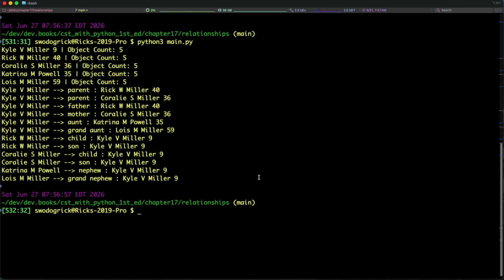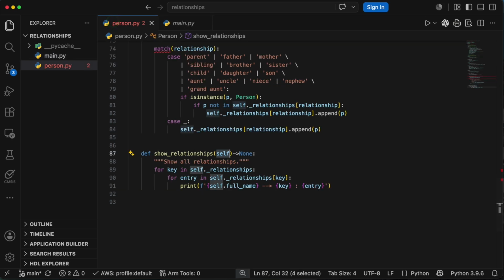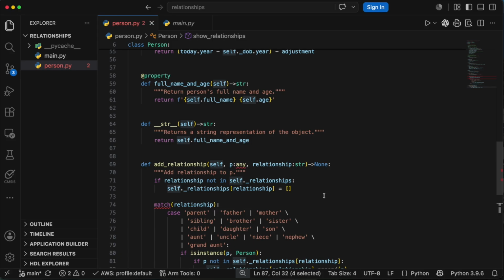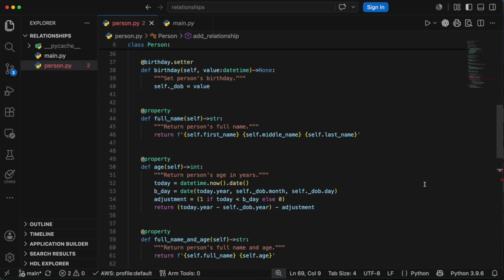All right. So what's the point of this? The point is, how do you define a method, right? So I just wanted to make method definition a little bit fun. So let's go back to the code. We're going to go back to person. So when you create a method, right, you name the method, use the def keyword, add_relationship.